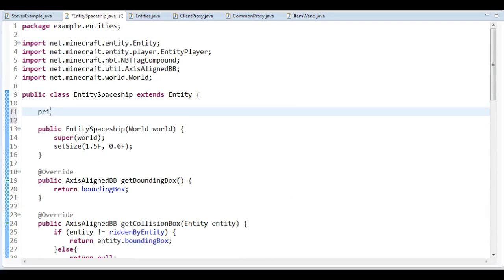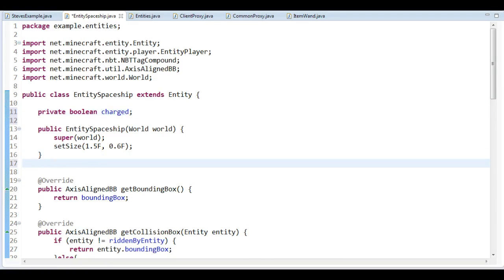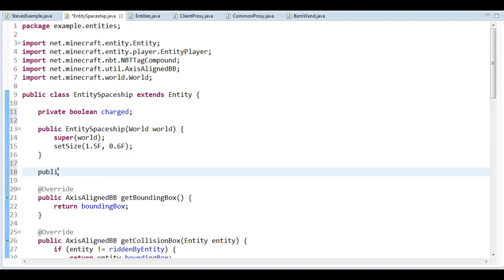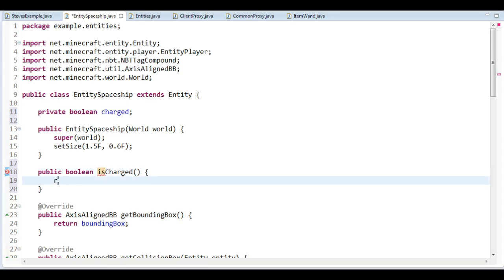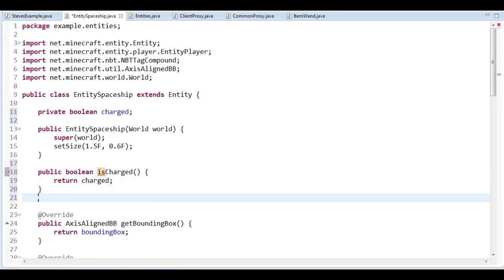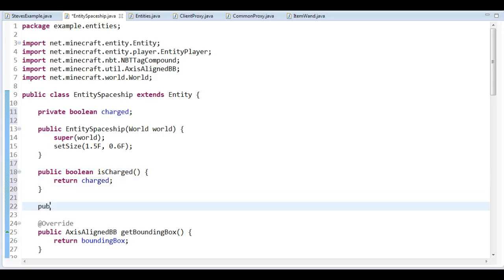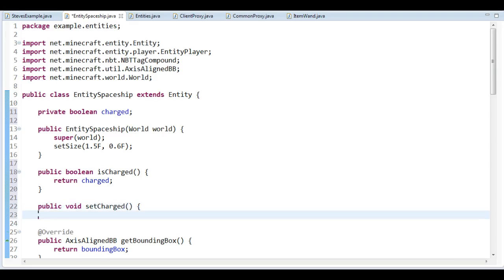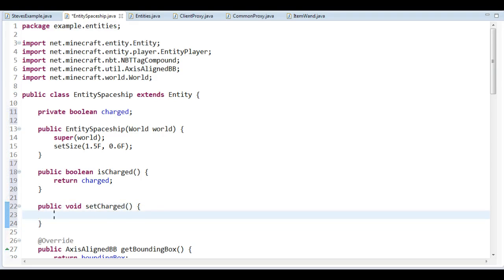So what I need to do is obviously add a field here. It doesn't have to be called charged, but it needs to keep track of whether it's charged or not. The methods I'm going to use here: public boolean is charged, which returns charged, and then public void set charged, with charged equals true. So I just have two methods, one to get it and one to set it as charged.